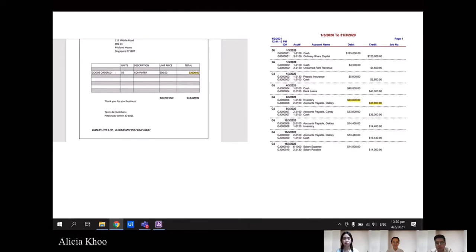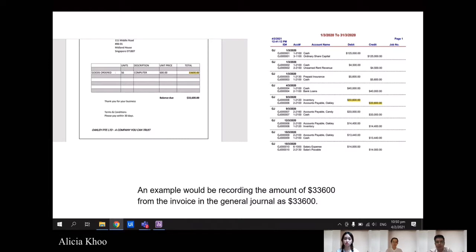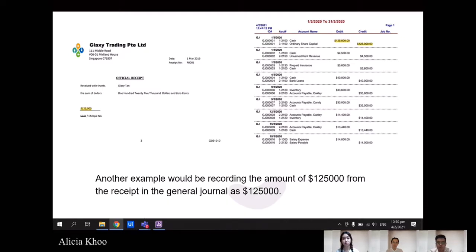The amount to be recorded is from source documents such as invoices or receipts. An example will be recording the amount of $33,600 from the invoice in the General Journal as $33,600. Another example will be recording the amount of $125,000 from the receipt in the General Journal as $125,000.